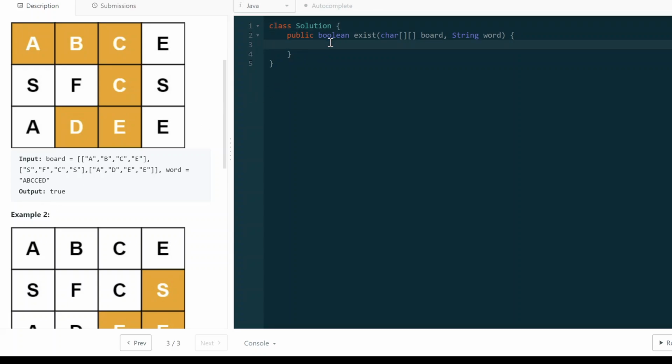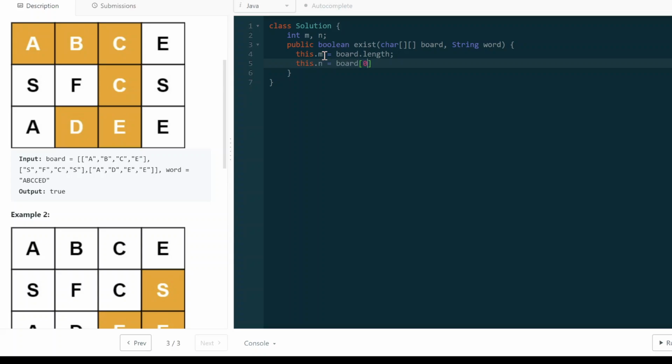So let's try to solve it. How we gonna do that? First, I will create some variables here just to keep track. Otherwise, I need to pass these variables, right? And I don't want to do that. So I can say this.m equals board.length and this.n equals board[0].length. I'm just calculating the row and column.